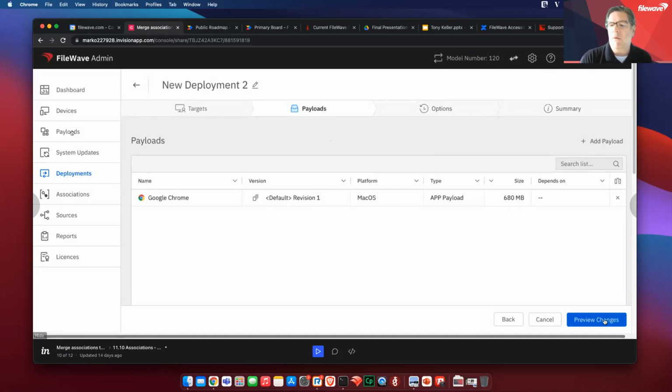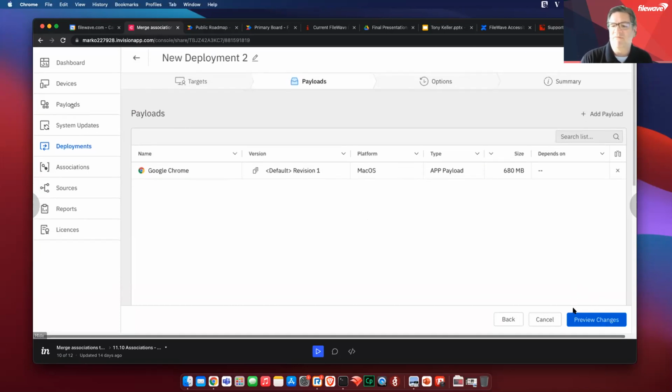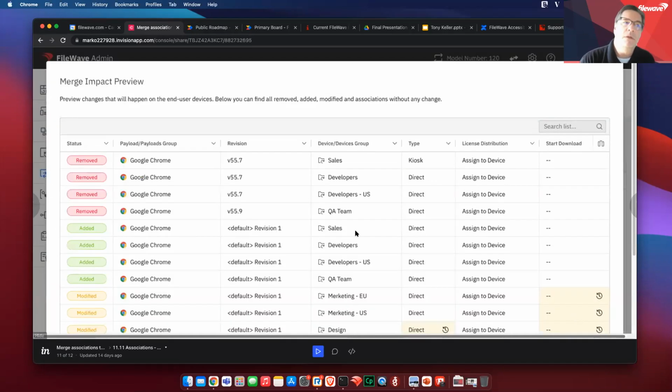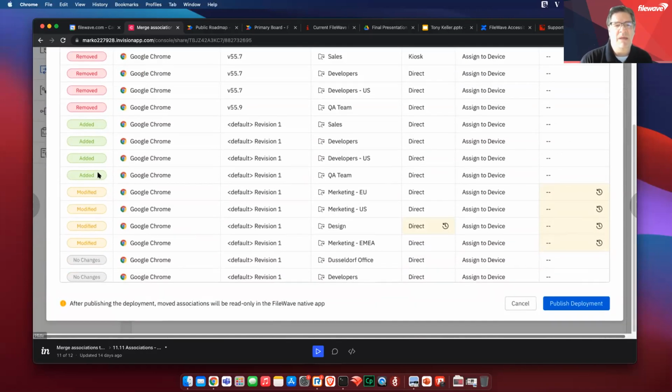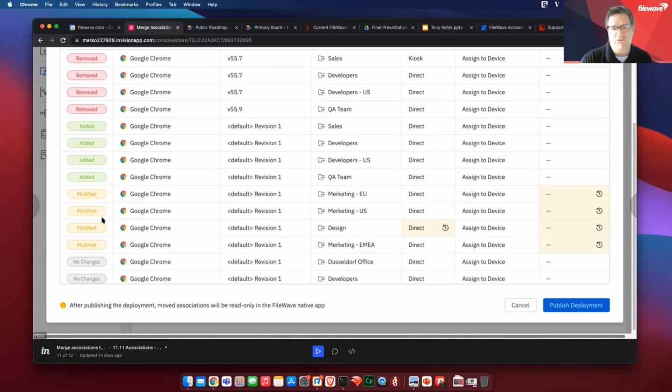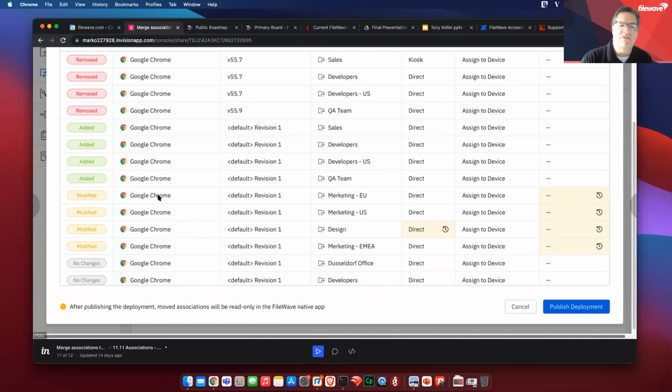Okay. Now, when we resolve those conflicts, we'll get an option to preview what deployment would be created. This is going to be tweaked just a little bit, so these removals and additions will actually just show as modifications. But you can see here in the highlights that we've changed the association type to be direct. We've changed some timing options, and these revisions will show down here as modified as well. So we get a preview of what the changes are.